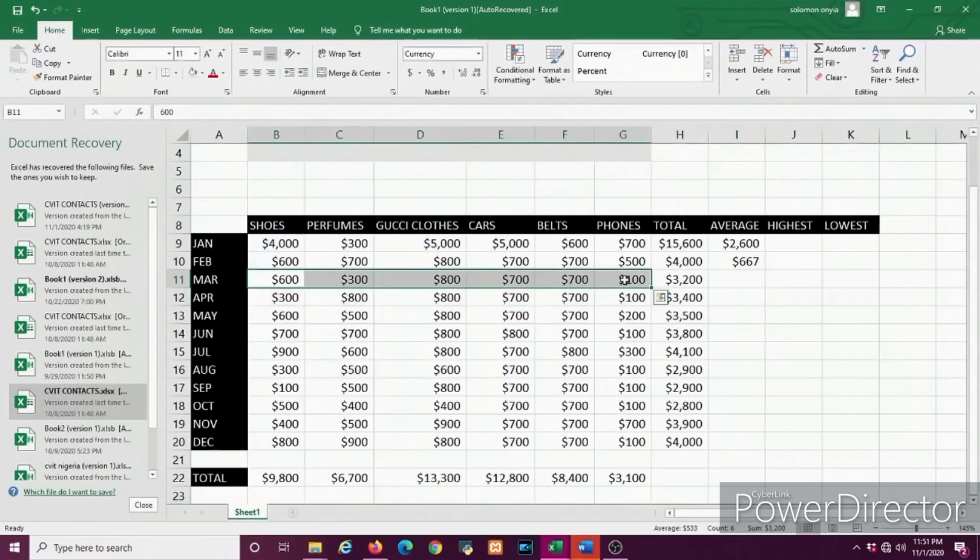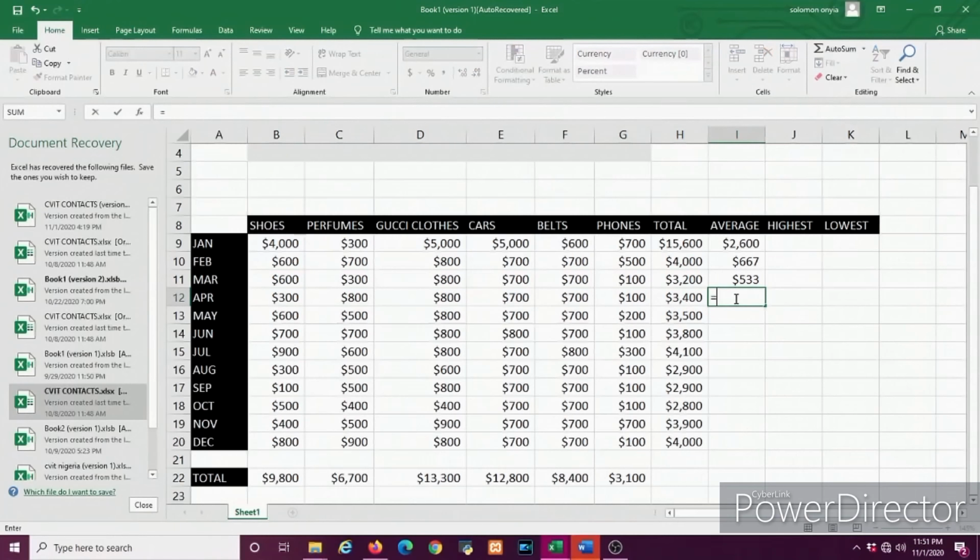For the month of March, I want to get my average earning, the average of everything that I did for the month of March. So I'll just go to this place, click on average. So this is my average, $533. Remember what I said, I like using the formula. I don't know for you, so I will use this now before I click on the other one.